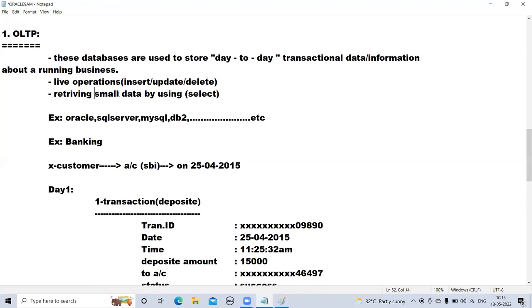So if you want to retrieve a small amount of data, I'm using the select command. Small means the current data, the present data, not 1 year of data, not 1 day of data. Yes or no? The last 5 or 10 transactions, that small amount of data, is taken from TP, because your current data is available in this TP only.